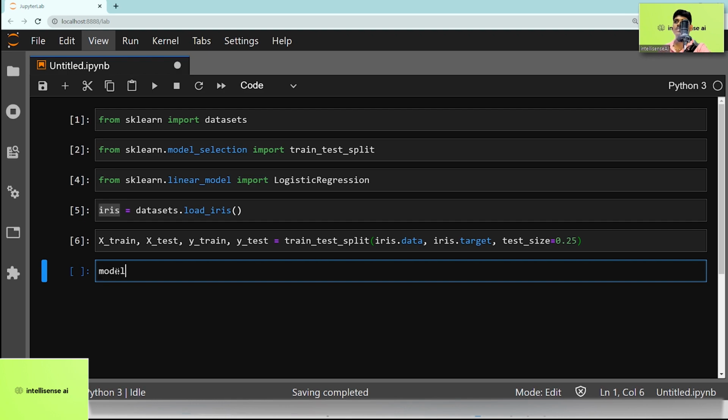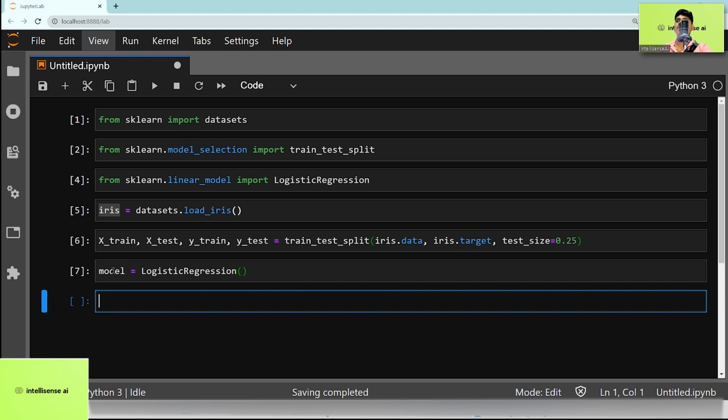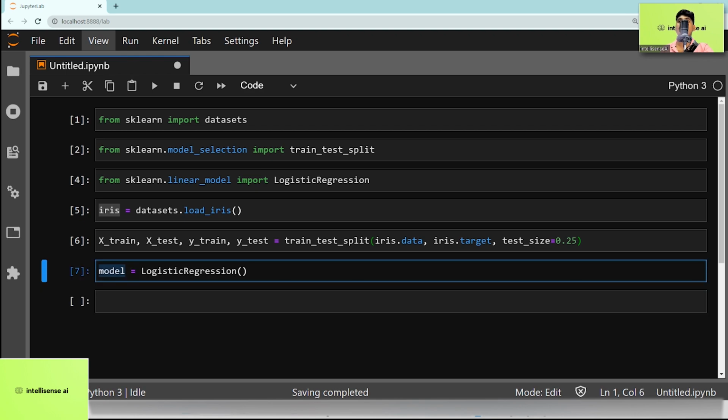So after that, model equal to LogisticRegression. Okay, so I just type that. This line creates a new logistic regression model using the LogisticRegression class. The model is stored in a variable called model, so I can just create a model variable.